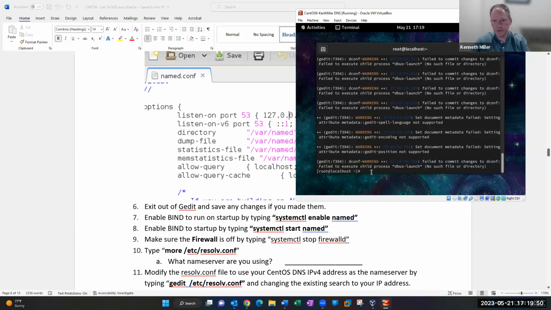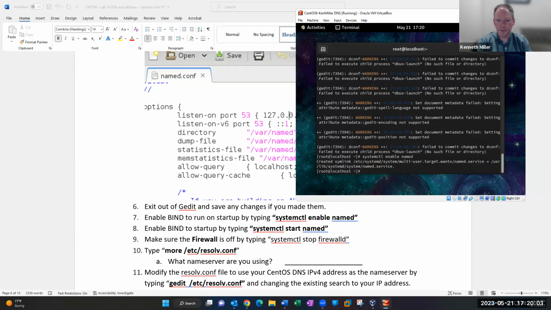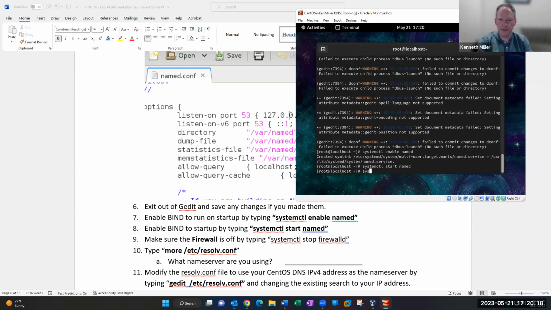And then I'm going to enable the named process. So systemctl enable named, and then systemctl start named, and I'm going to start the name service, which is bind. That's the name of the daemon for the bind utility. Okay, then I'm also going to make sure that my firewall is off. So systemctl stop firewalld.